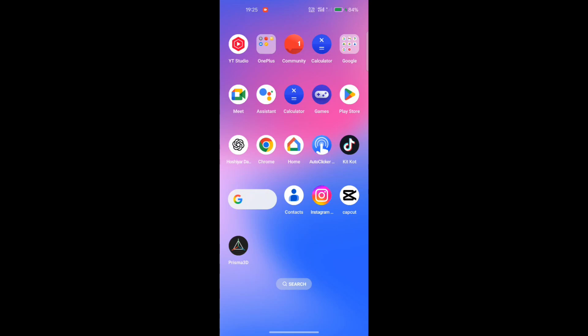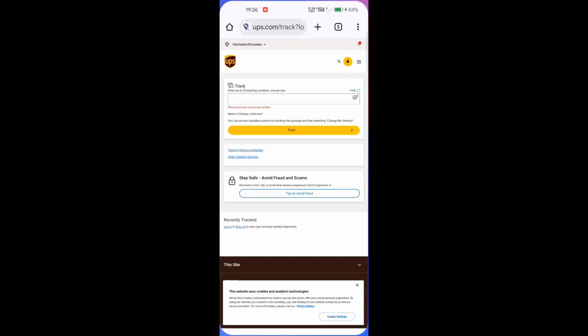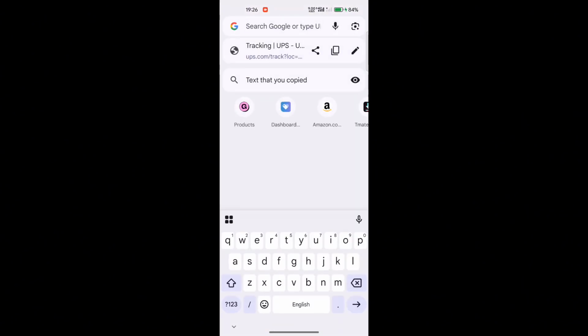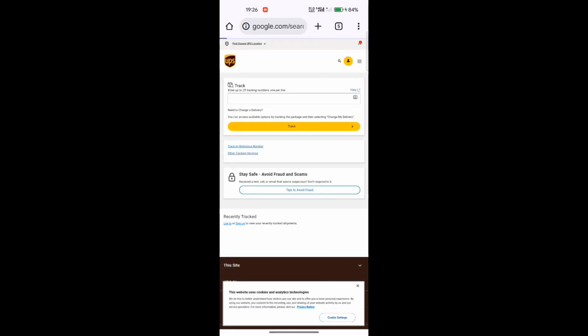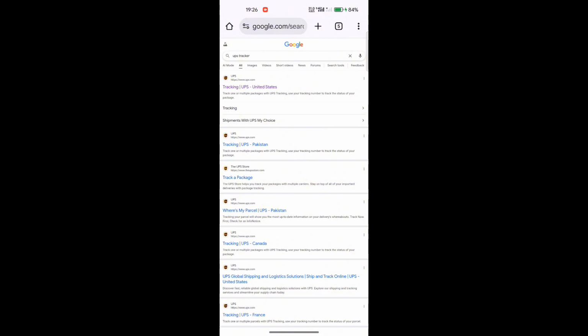I am using Google Chrome. You can use any browser. Here I will search for UPS Tracker. Once you search for it, you will see Tracking UPS United States, which depends on which country you are living in. So I will simply click on Tracking UPS United States.